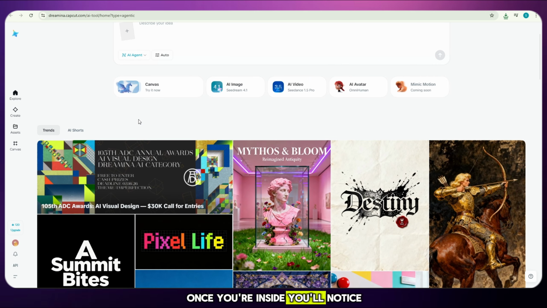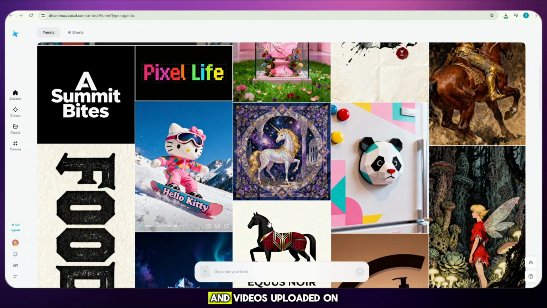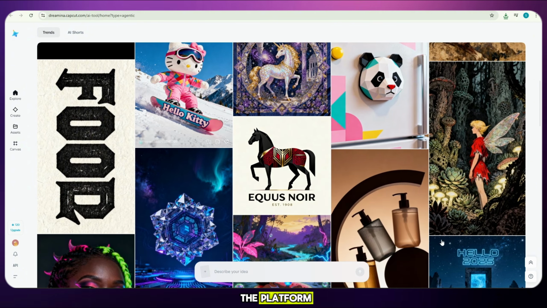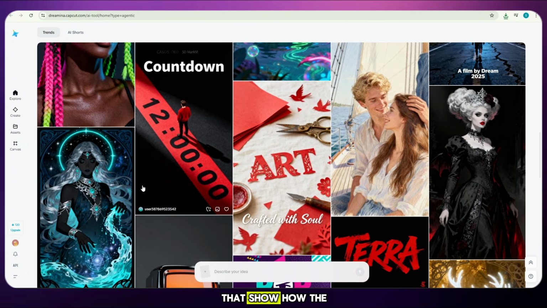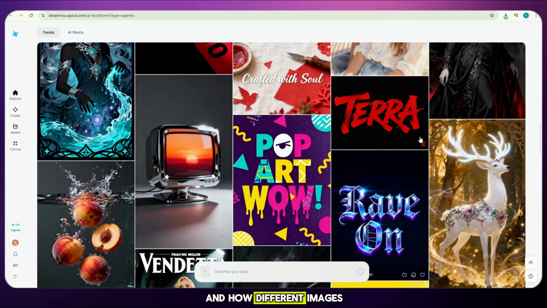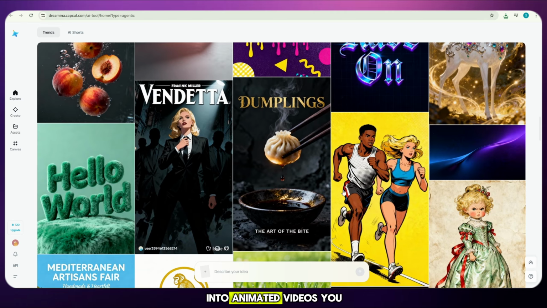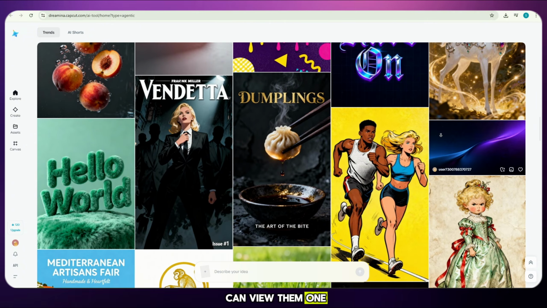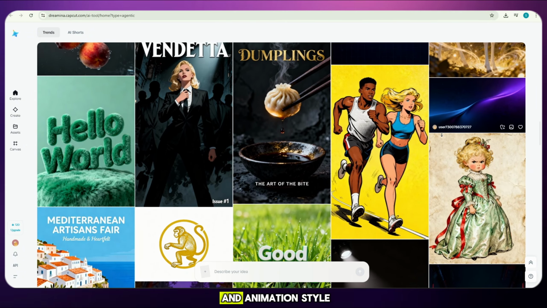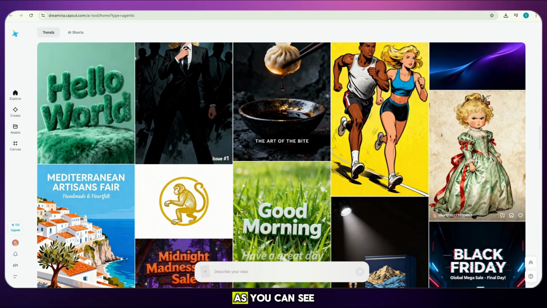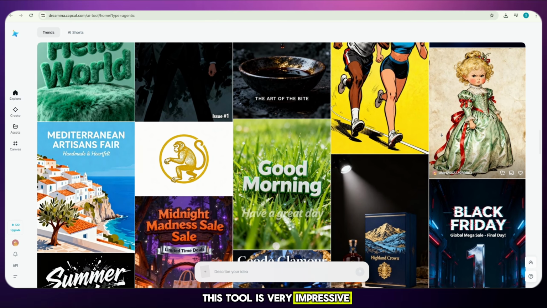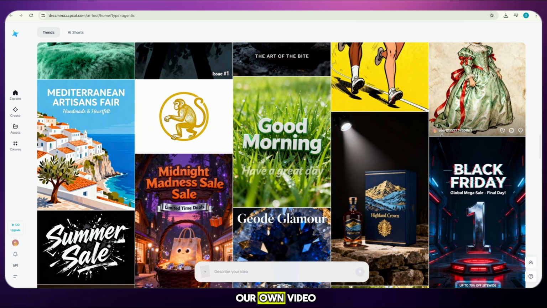Once you're inside, you'll notice there are already some images and videos uploaded on the platform. These are sample creations that show how the website works and how different images are transformed into animated videos. You can view them one by one to understand the quality and animation style. As you can see, this tool is very impressive. Now let's start creating our own video.